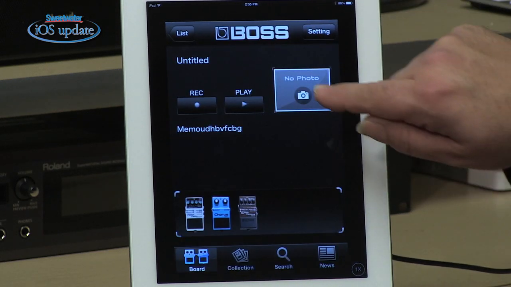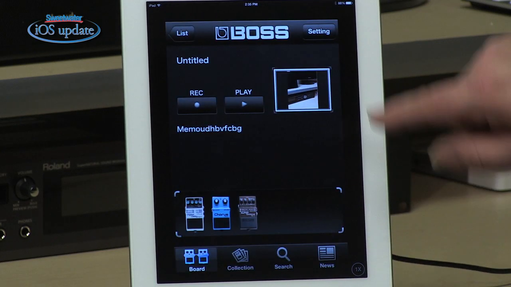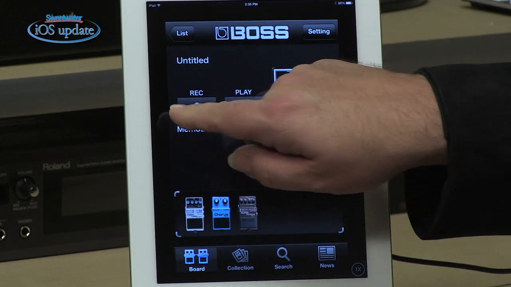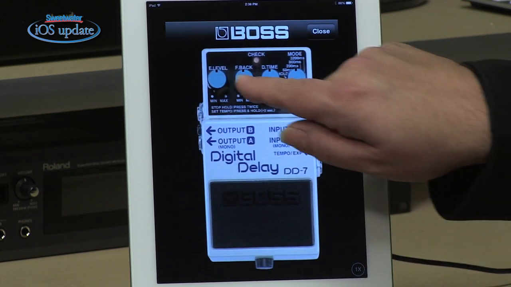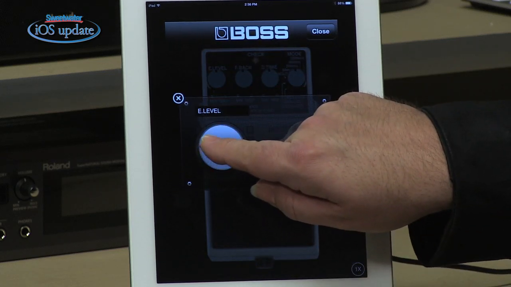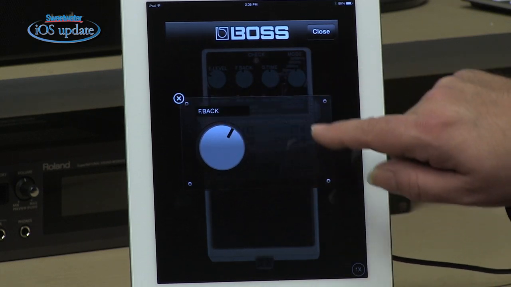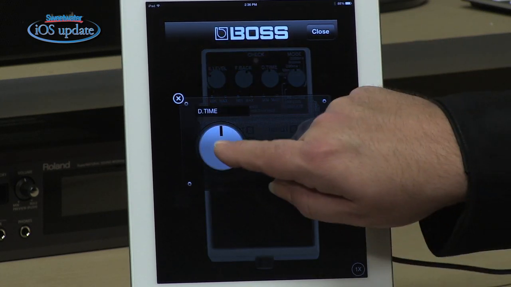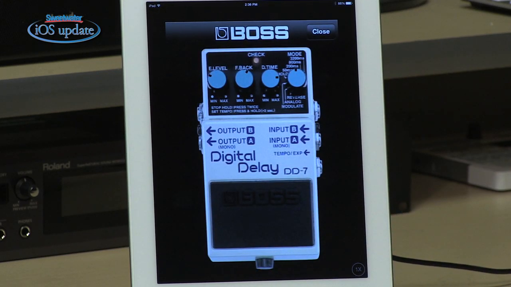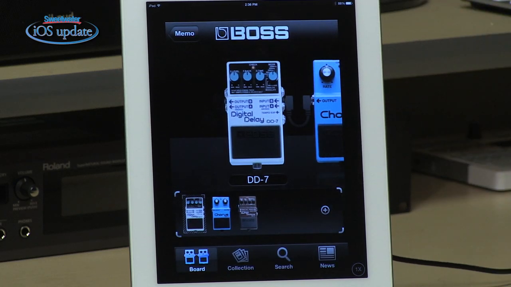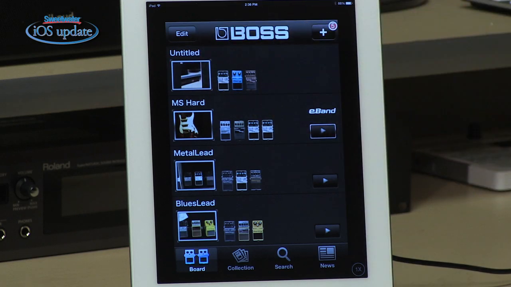Then when we're done, and in fact we can take a photo as well. When you have the photo, you can use that as the icon for that particular chain, and you can record in your audio example. Now when you click on the pedals and open those up, you can put in your own custom settings. So here's our effects level. We'll turn the feedback up, set our delay time, and so on. So it's a great way to keep track of what settings you have and what pedals you're using to create a particular sound. And there's our pedal board right at the top of the list.